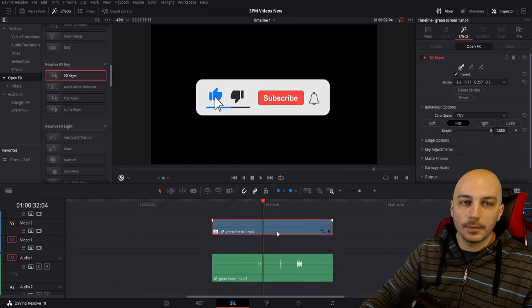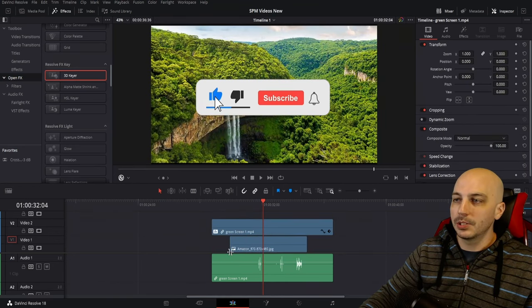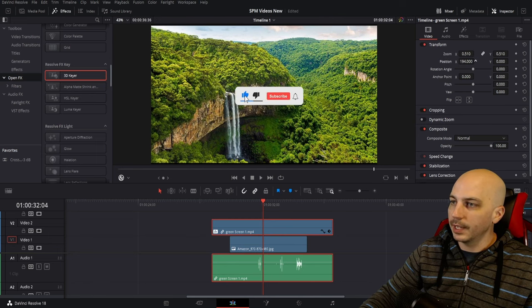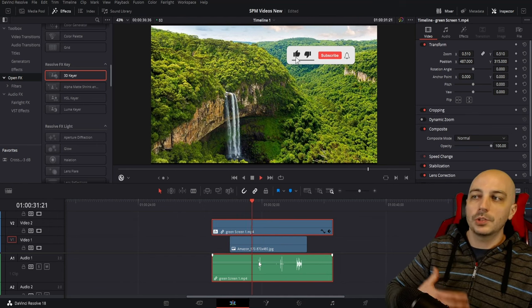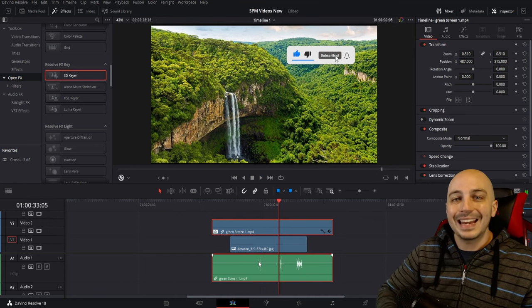I'm going to go ahead and drag this up to a higher track and just stick any picture underneath it, or any video for that matter. I'm just going to go ahead and take a picture of this waterfall right here. Sure, why not? And now you can go ahead and see, you can resize it. You can move it anywhere you want to. And you see it has no issue, no black bars on the edge or anything like that.